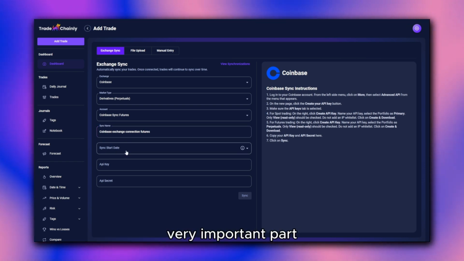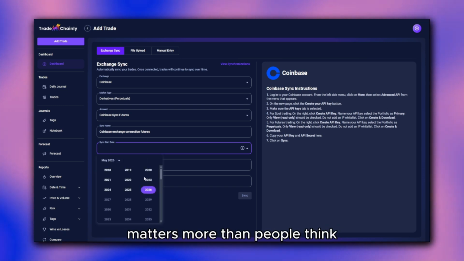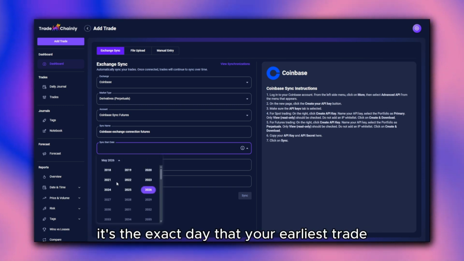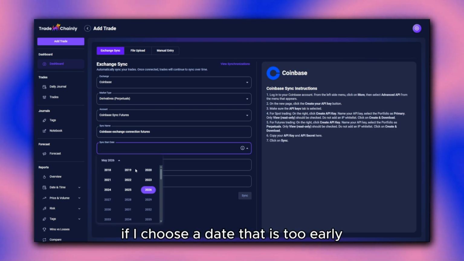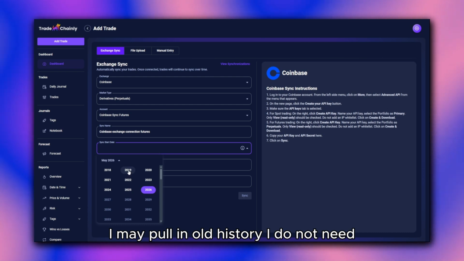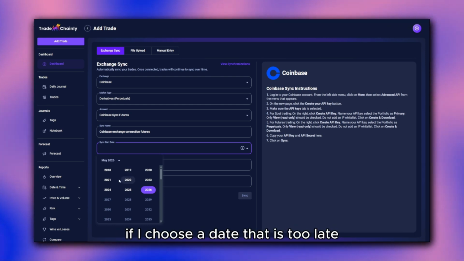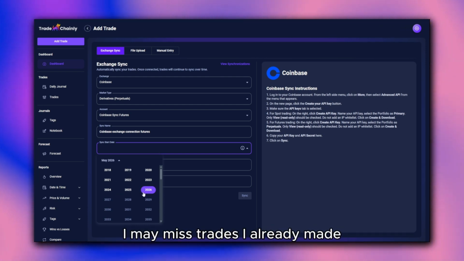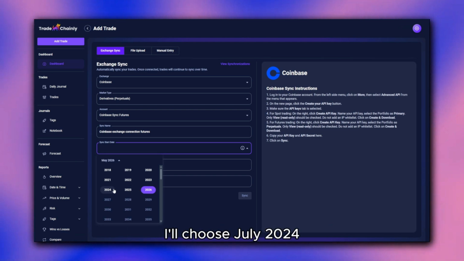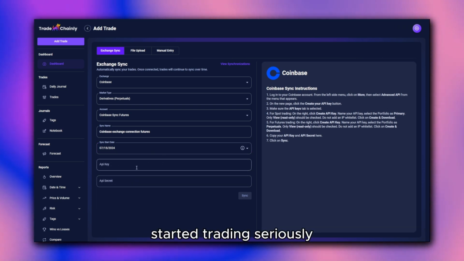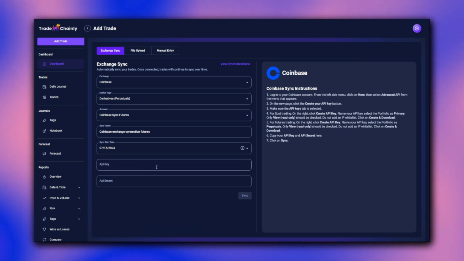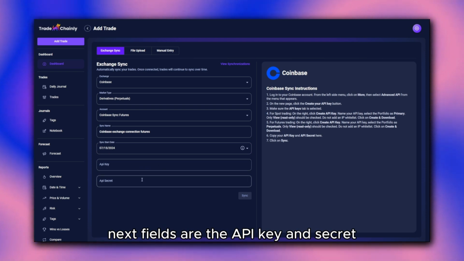Very important part, the sync start date matters more than people think. It's the exact day that your earliest trade would be synced from. If I choose a date that is too early, I may pull in old history I do not need. If I choose a date that is too late, I may miss trades I already made. I'll choose July 2024. I remember that's when I started trading seriously, and those are the trades I want to analyze. Next fields are the API key and secret.